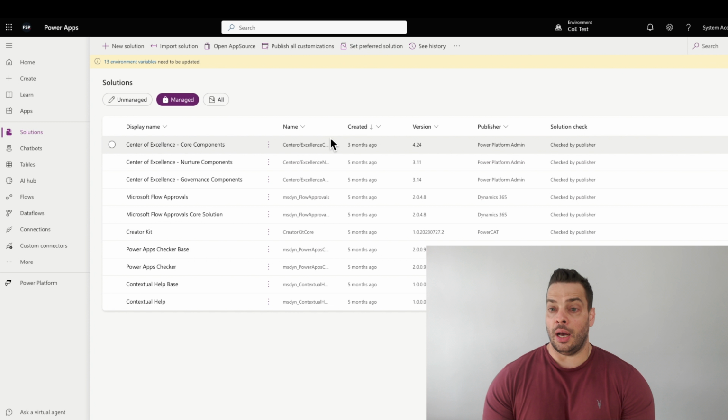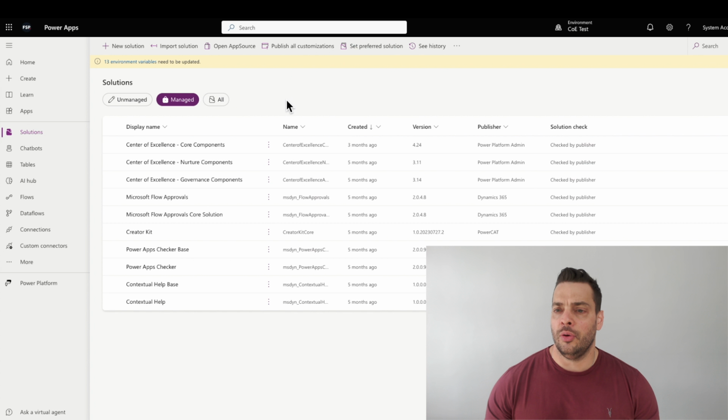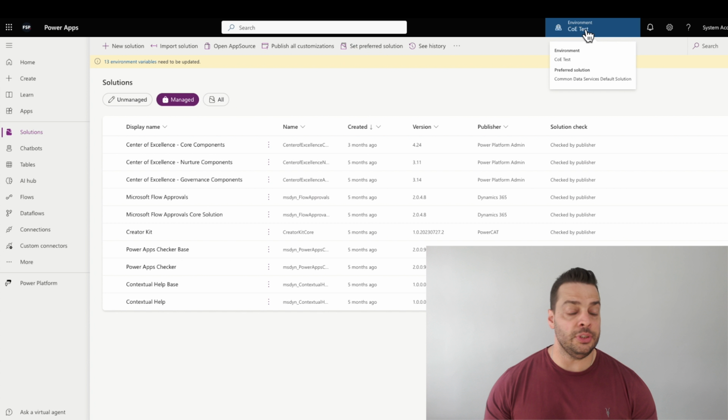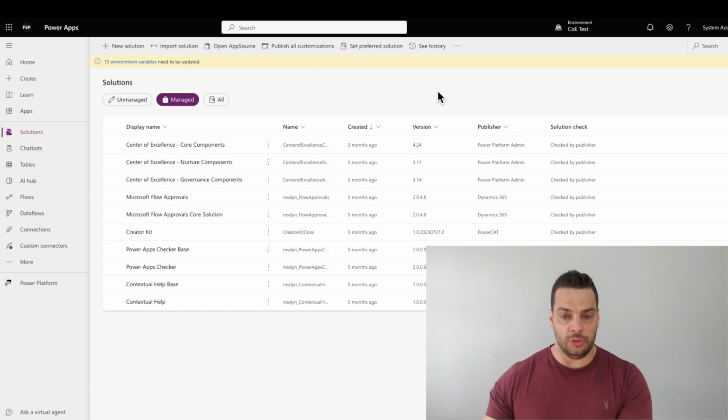So I'm in another FSP developer tenant full of fictitious building blocks and testing things and developer things that we can do. And in here, you can see we have an environment called COE test. So when you install the Centre of Excellence, it's recommended that you do it into its own environment. This becomes the Centre of Excellence environment.